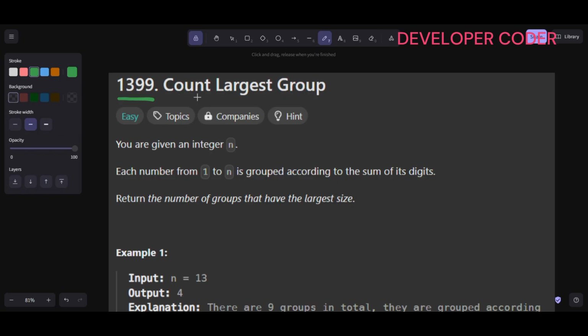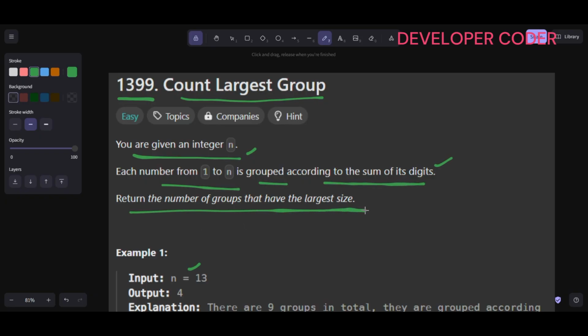Problem number 1399. Count largest group. In this problem, you are given an integer n. Each number from 1 to n is grouped according to the sum of its digits. We have to return the number of groups that have the largest size.